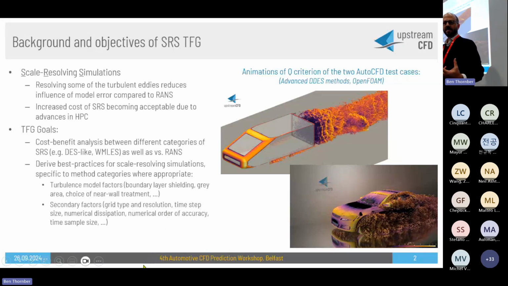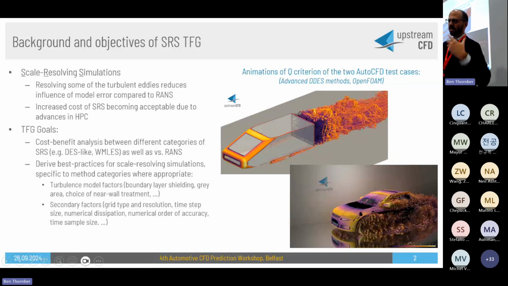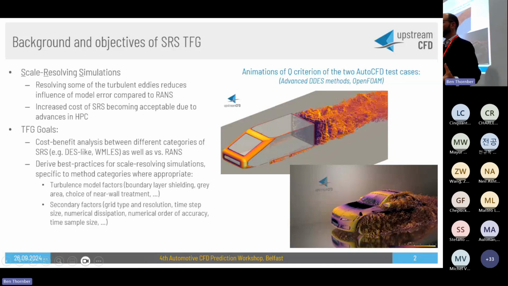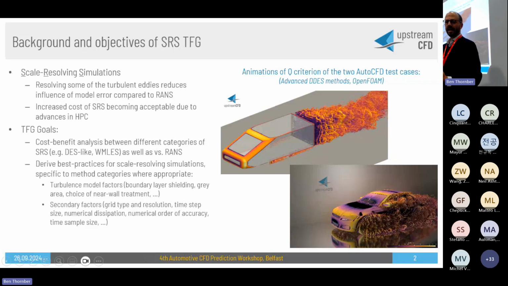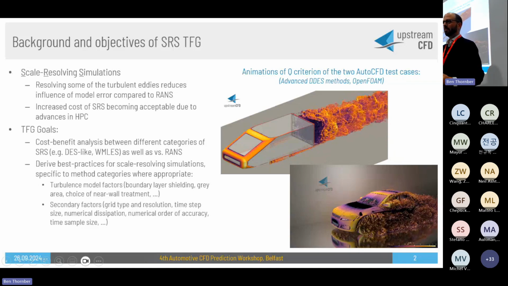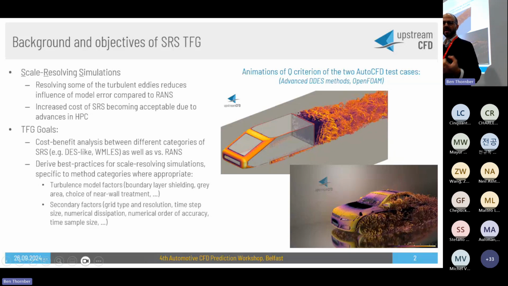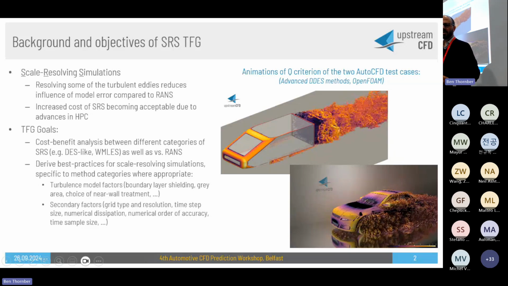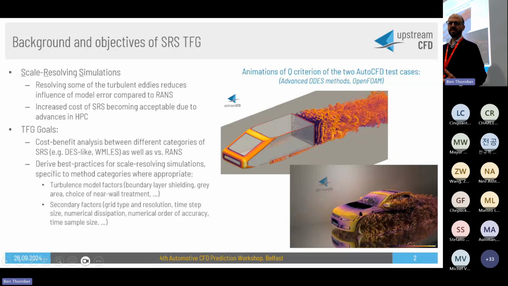The scale resolving simulations, these mean where we are looking to resolve the motion of the eddies in time and space. So they're inherently more computationally expensive, but we get greater accuracy compared to RANS methods. And because of the growth in compute power, these are becoming more and more used. They're pretty much industry standard in automotive CFD.